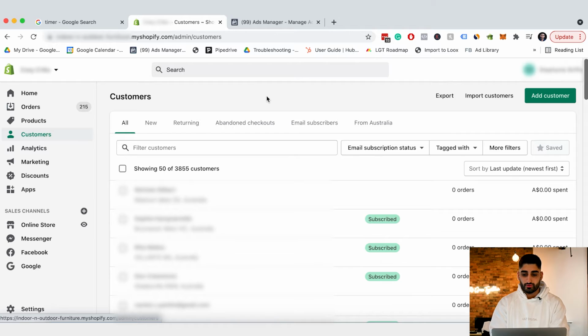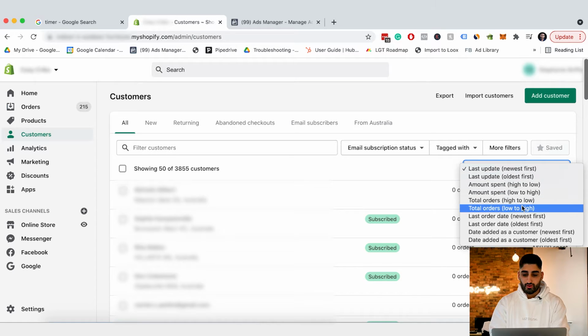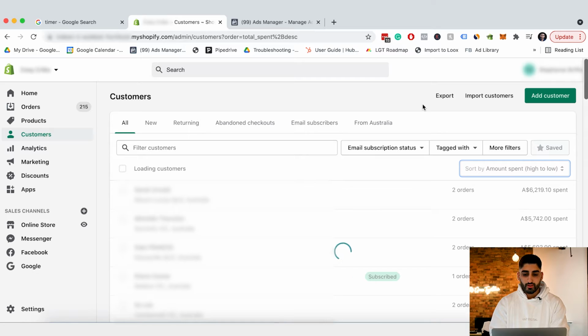But first, what you want to do is come over here and go to your highest spending customers. You can change this according to the customers who've purchased the most from you, the most returning customers. But for me, I want to create a lookalike audience from customers who have spent the most amount of money from our store. Now, if your store hasn't received any purchases yet, then you're not going to be able to do this. Usually this works really well for established e-commerce brands that already have some data.